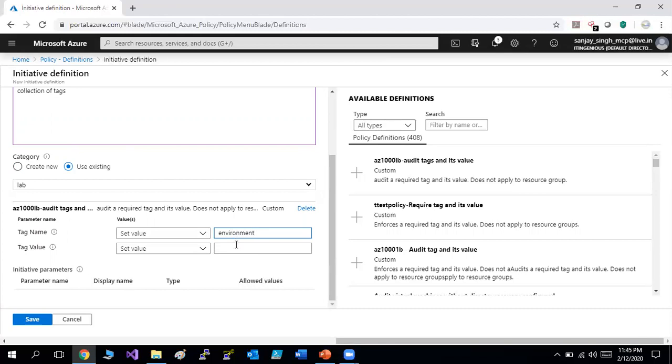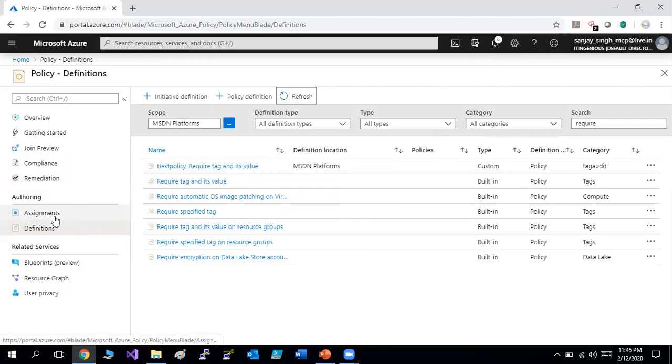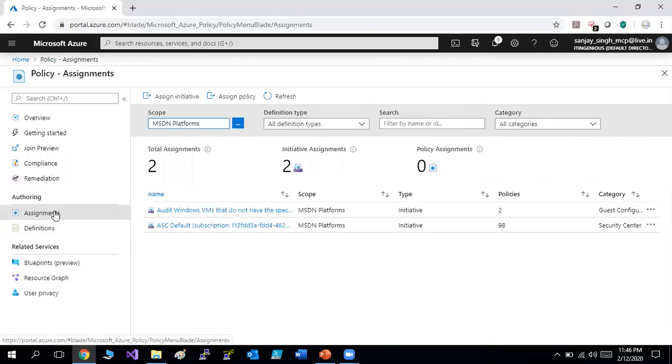Environment: lab. Click on save. So as we have created a definition also, the initiative definition, now let's move to assignments.